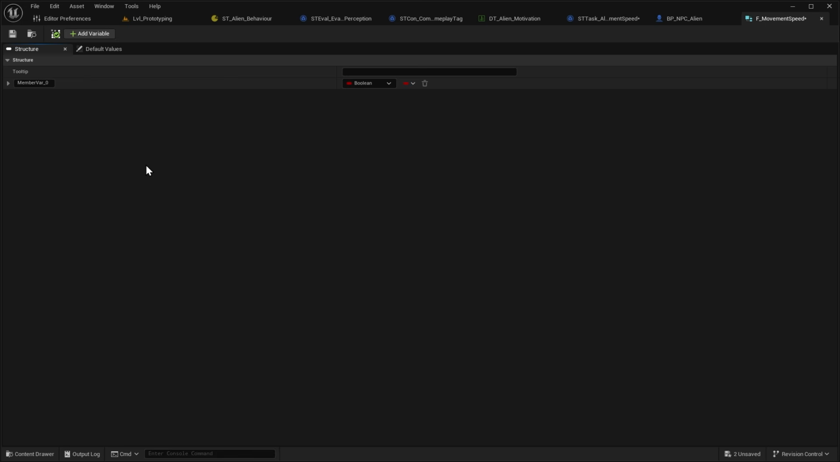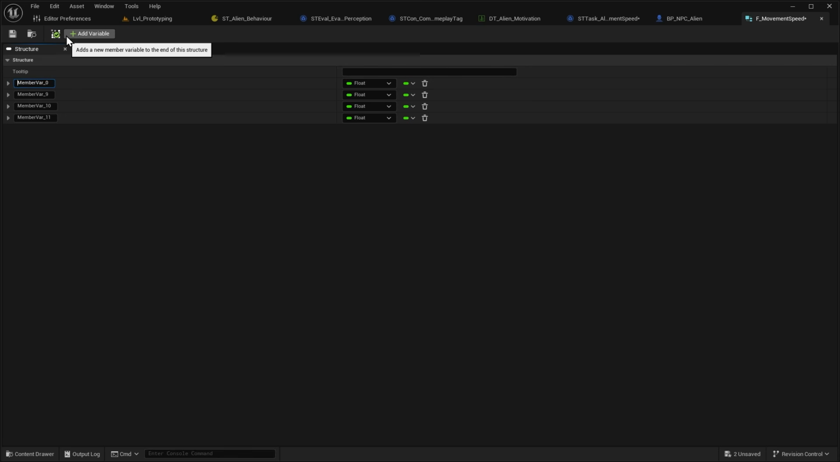Then open this up. So a blueprint structure is basically a container of other variable types. What we're going to do is create 4 different float variables, which will contain default values for 4 different movement speeds of our alien character. So we'll change the variable type to float and create 3 more. We'll name the first variable sneak. Second we'll call walk. Third one we'll call escalated. And the 4th speed will be attack.